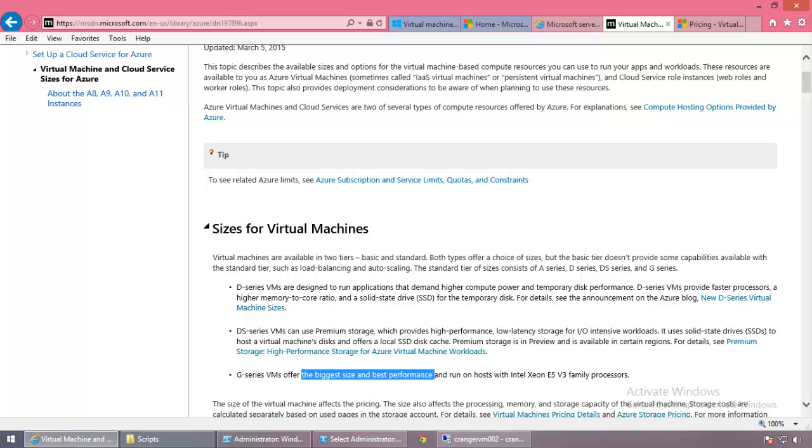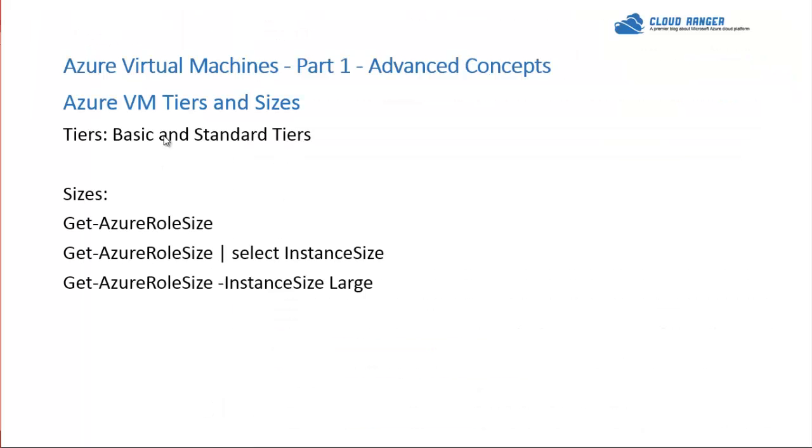Anyways, so that's what the sizes are, and that's what I wanted to talk about with the VM tiers and sizes. Do not forget that everything has a price. So all these different sizes are going to be priced differently. I will go to a website and show you how to calculate these prices. Microsoft gives a very nice fancy tool to actually do that.